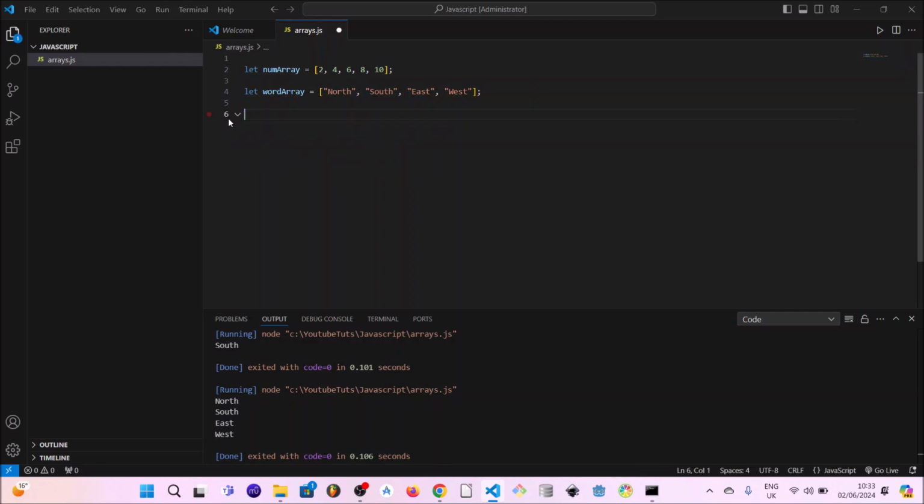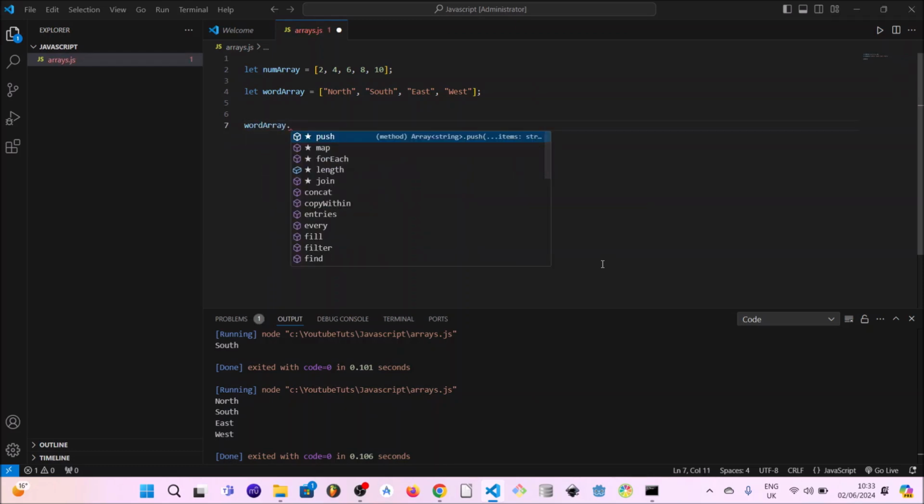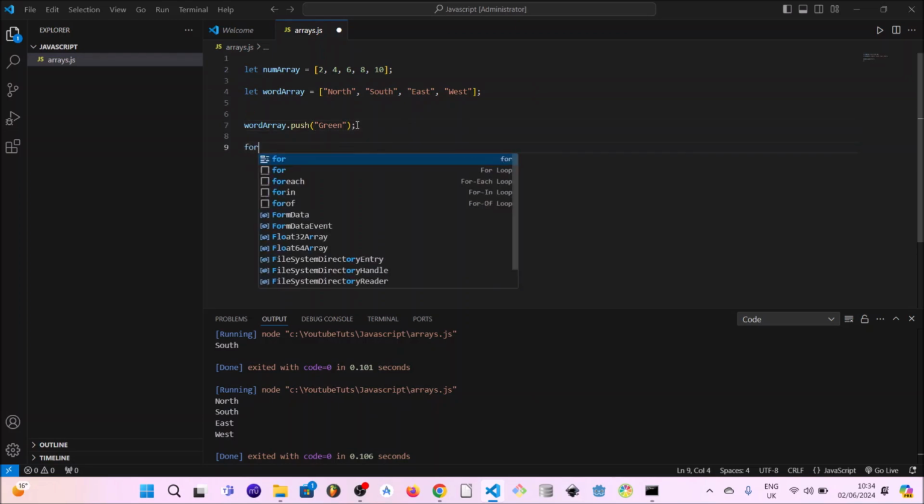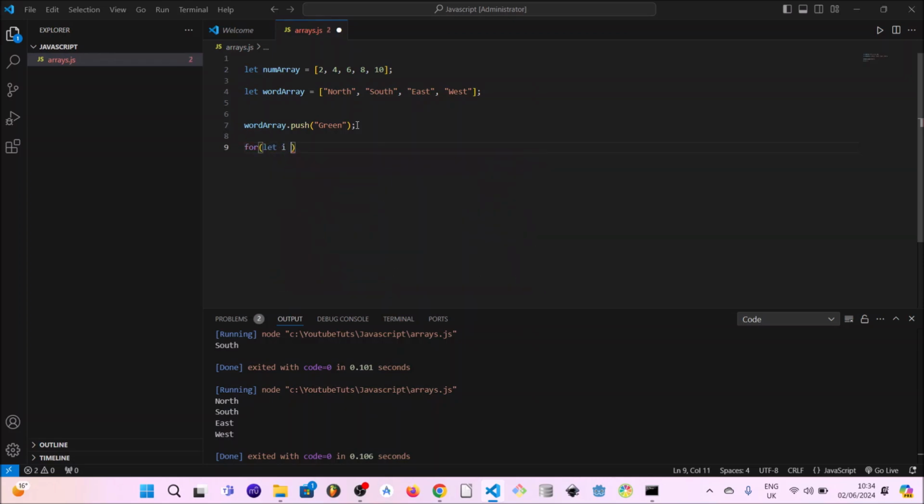Now, if you want to add a value to an array, you use what is called the push method. Say we wanted to add something random to the word array, like green, for example. Now iterate through our loop again. See that it should now be displayed in addition to all of the previous values contained within the array.